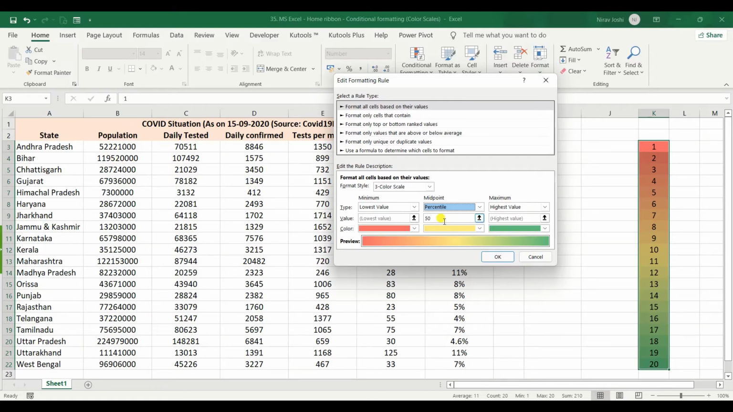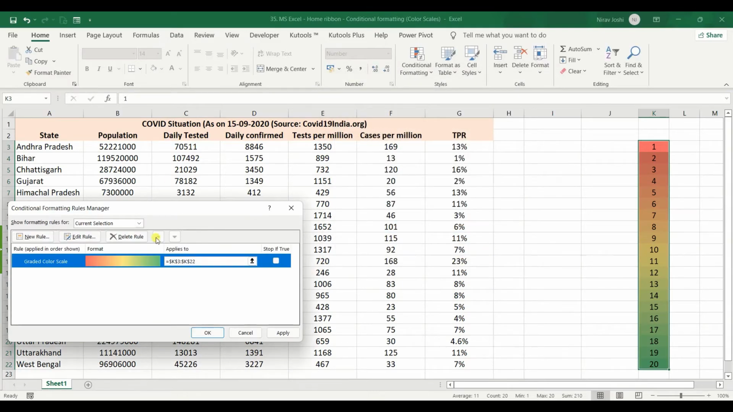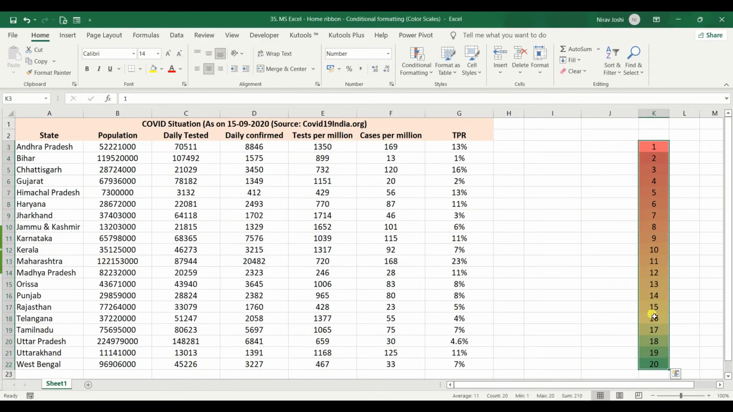So right now, suppose it is at 50 percentile. If I change it to 80 percentile, right? So this yellow point would move towards the downside, and it will move to this 16, because 16 would be the 80th percentile in this range, right? So that's how this 3 color scale formatting works.